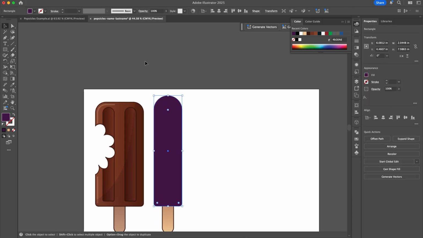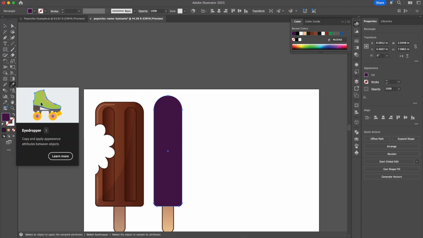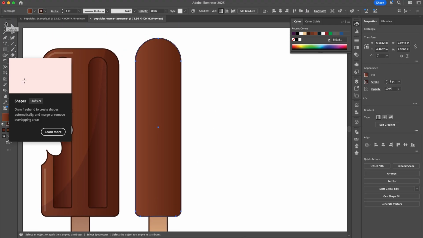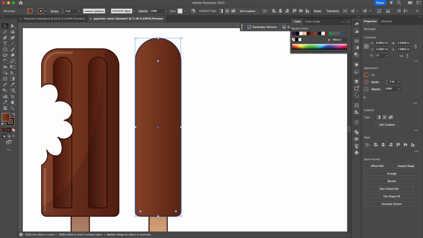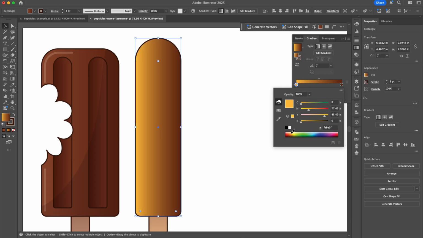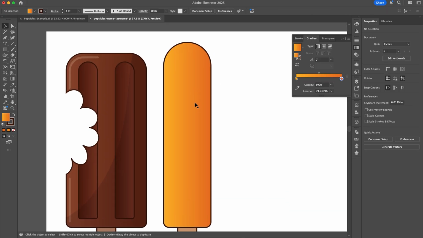So, the easier way of getting a gradient on this popsicle is we're going to start off by just taking our eyedropper tool, that's I on the keyboard, and then pressing our last popsicle. Now I want to make this one a banana popsicle personally, so I'm going to go into my gradient panel, and I'm going to change the colors. Make the one on the left a lighter shade of yellow, while the one on the right is a darker shade. And I say darker shade, but in reality, when working with a color like yellow, it's usually going to look better to make the right shade, or the darker shade, an orangey color.